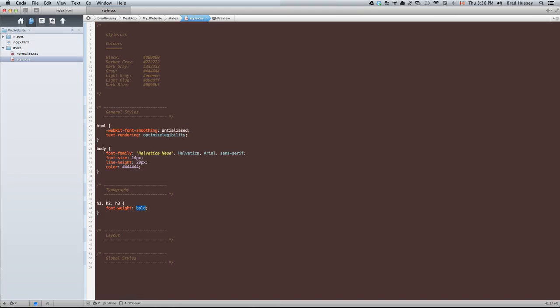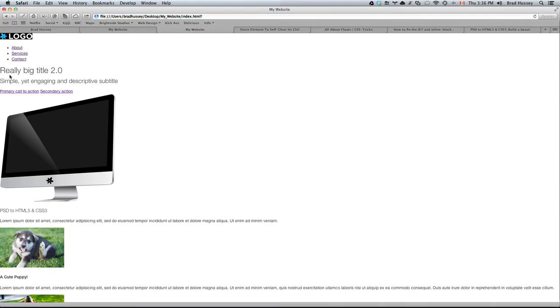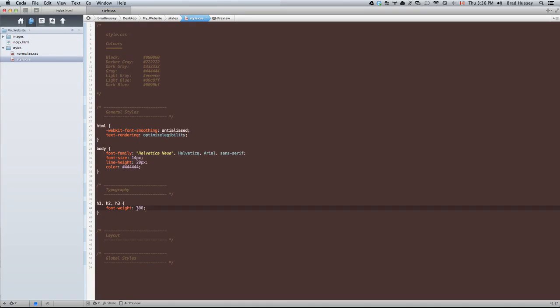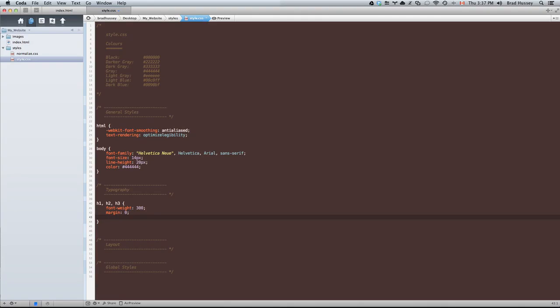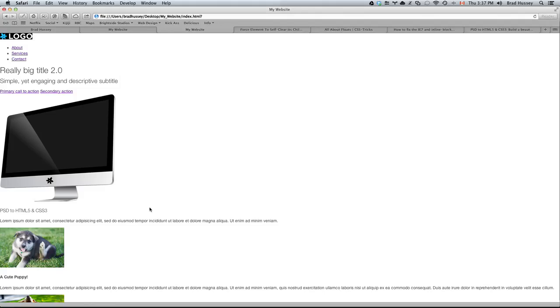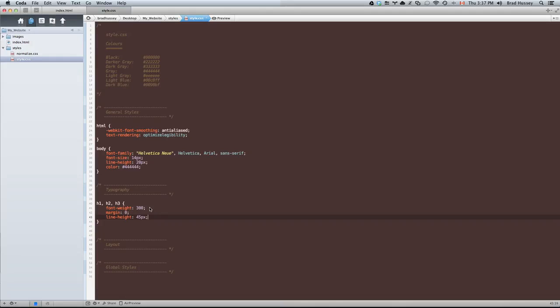It seems like it's already at bold. I think 300 is also bold. Actually, no, 300 is very light. So that's what we're going to do. For the H1, 2, and 3, we want the font weight to be 300. Margin, we want no margin, so 0. And for line height, because this is a little bit bigger, we want it to be 45 pixels. There we go. It's good for now.